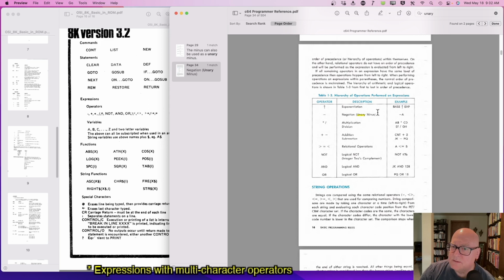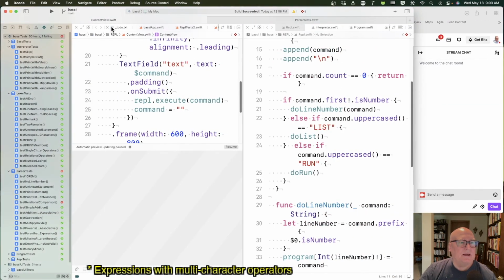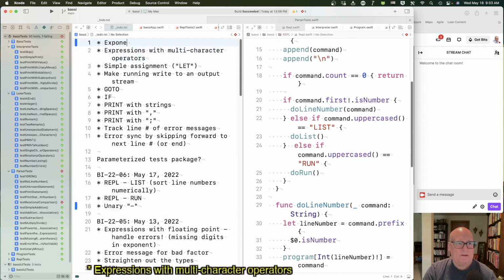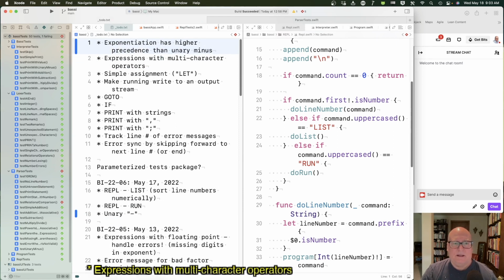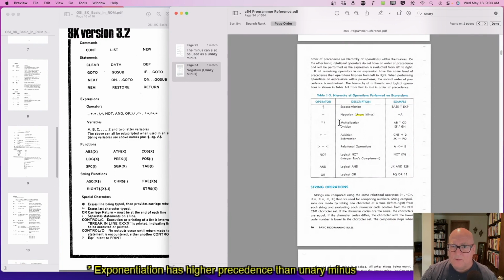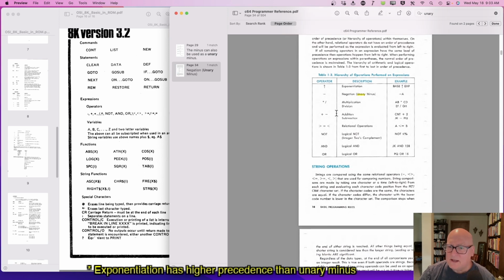Then unary minus. Ooh, have we done that? Okay, let's make a test for that one. Exponentiation has higher precedence than unary minus, and I'm very sure we haven't done that. So minus 2 to the 3 is minus 8. I don't remember the original BASIC article I was looking at. I think they said something about that too, but it struck me as a little odd, and I guess it's the same here.